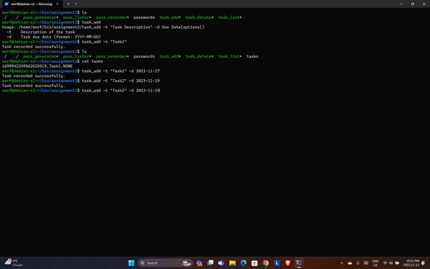Now I want to highlight one point. If I enter an invalid date, something like this, it will give me an error: invalid date format, please use this format. So we have to use the correct one here. Also, if I use the 10th month, which is one month before today, it will give me an error that the due date cannot be before today. So the due date needs to be after today. These are the two things I want to highlight.